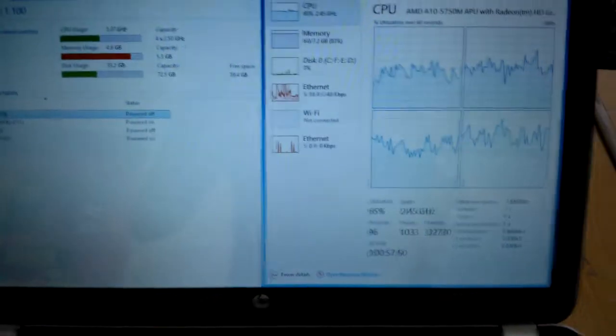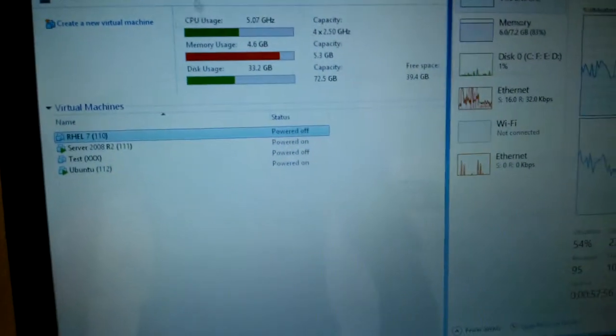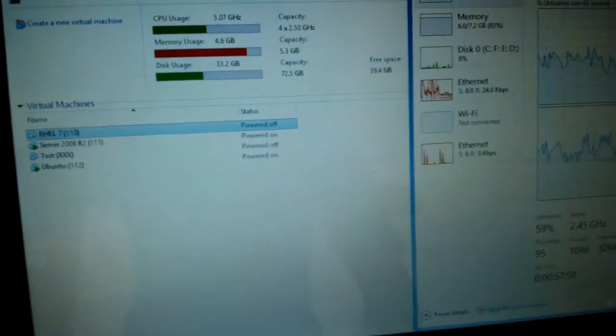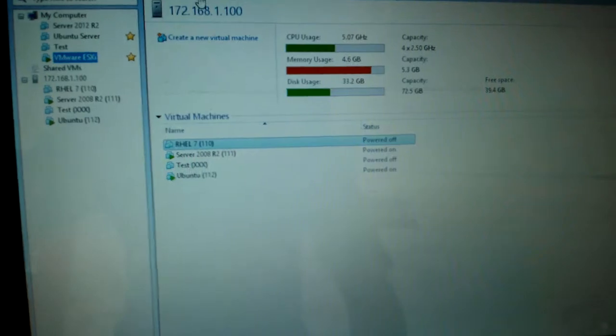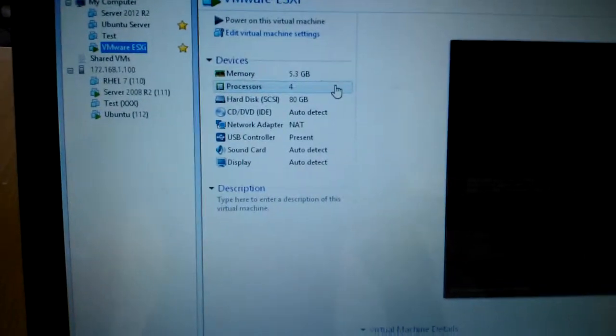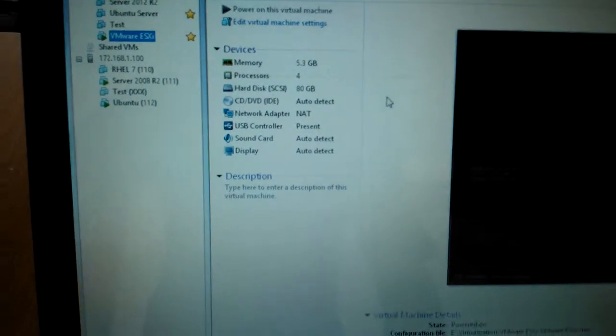Let's get back to our main server. You can see the performance counters. Let me tell you something about the machine's hardware properties. What I've got here is a VMware ESXi server. The server is running over 5.3 GB of RAM. It has 4 processors running at 2.5 GHz and 80 GB of hard disk space.